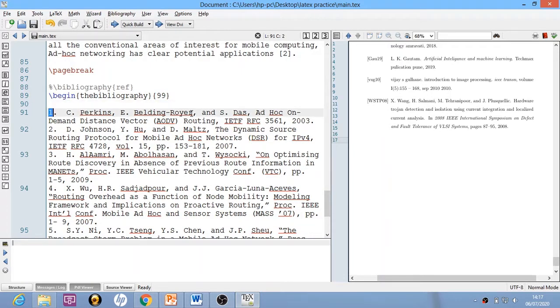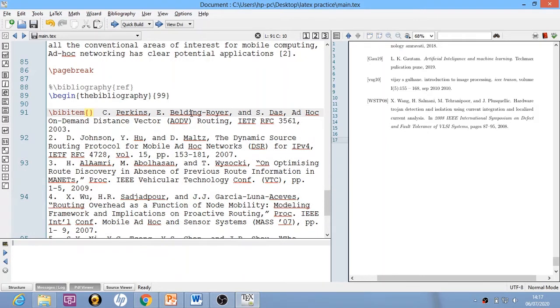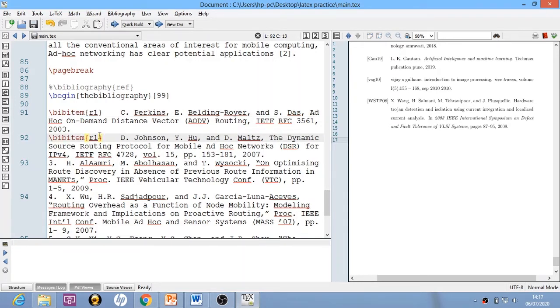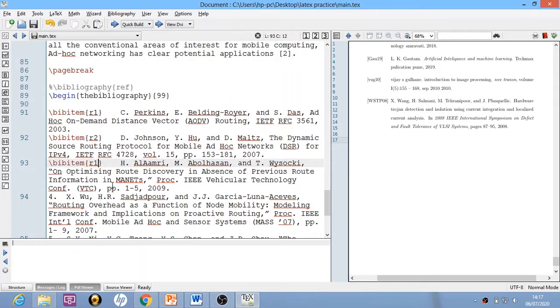Then suppose this is my reference number 1. Over here I will add \bibitem and then I will pass a string which will be used for citation, that is R1. Similarly, I will add a \bibitem at reference number 2 and name it R2. Now you can name this citation as per your convenience. Just to demonstrate, I am writing it as R1, R2, R3. Again I will add \bibitem and name it R3. Now let's quickly compile this code and see what we get in output.